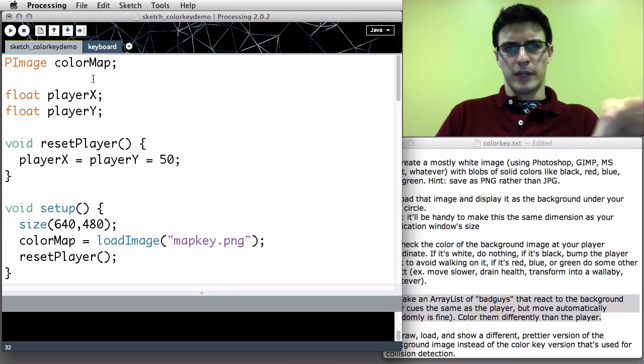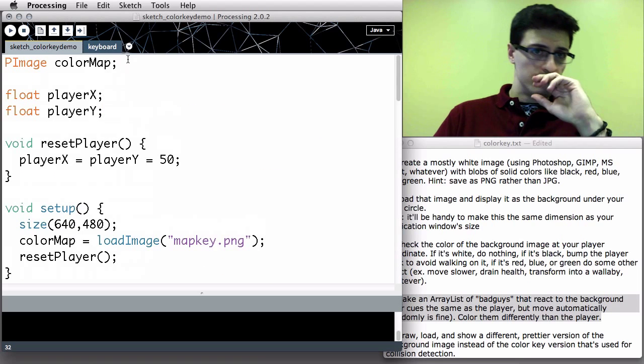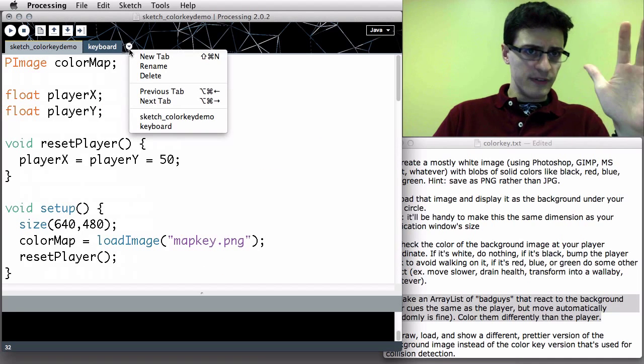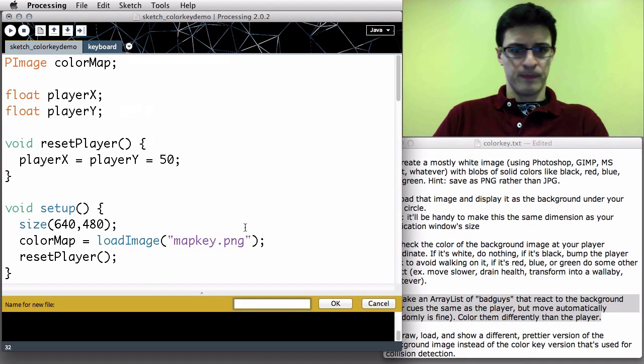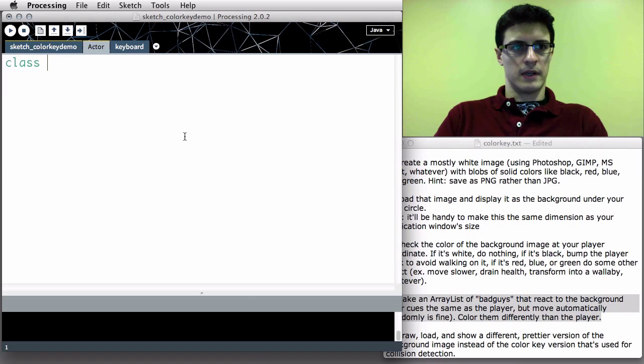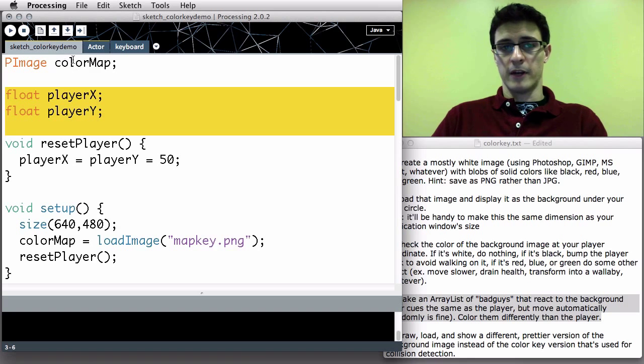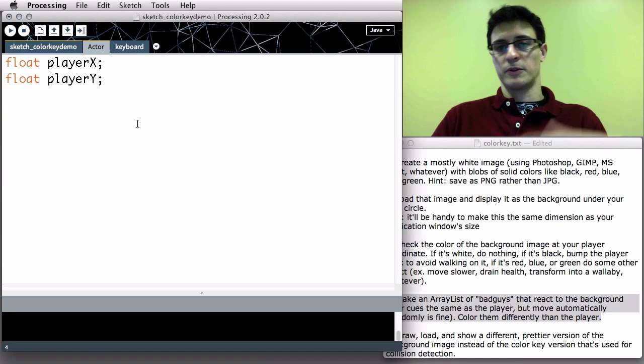So here, we've had our player code so far mixed in at a global level in the same file as our main code. To alleviate that, I'm going to click on the arrow, go to New Tab. I'm going to make this a, what am I going to call this? Unit, Entity, Actor. We'll call it Actor. Okay, I'm not even making a class yet. I'm not even going to deal with the class yet. Let's just move over all the player variables and code into Actor, which Processing lets us do.